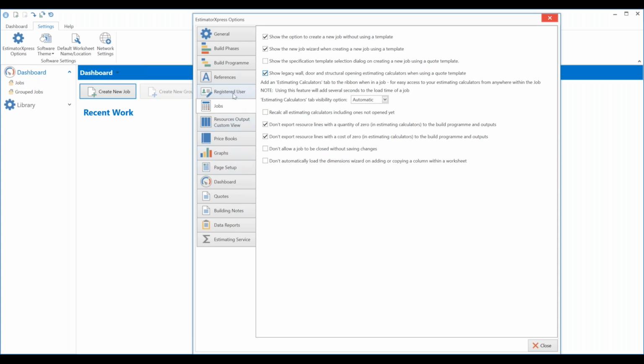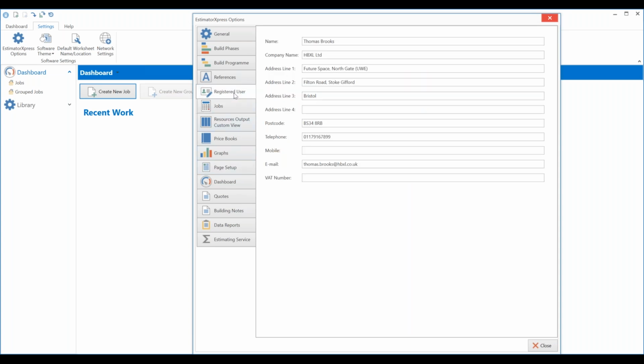The main one I'd like to point people towards in here, though, is registered user. In fact, I actually do need to change this address myself, since we are no longer at Future Space at Filton Road, Stoke Gifford. We're no longer at the UE campus. We're now down at a place called Here off Bath Road in South Bristol. A lovely place. Used to be the ITV studios.